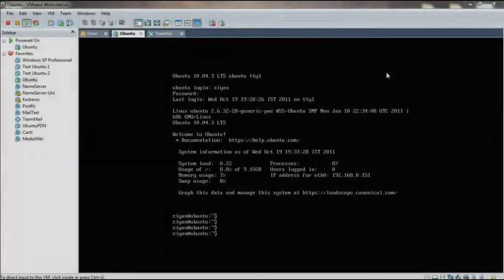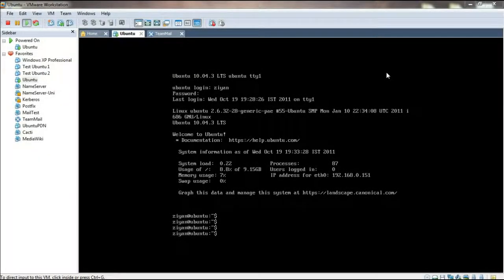I'm Zian once again, and today I thought of talking about one of these issues that I encountered when cloning a virtual machine in VMware Workstation. And the first thing I need to tell you is this is a working virtual machine. It's at Ubuntu 10.4 version.